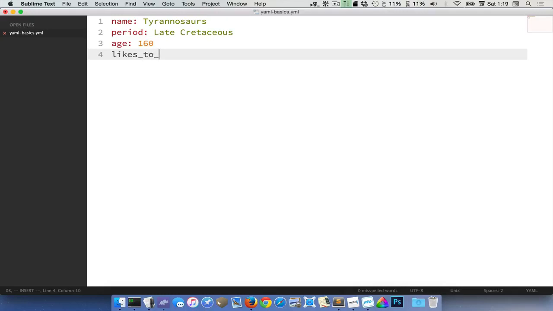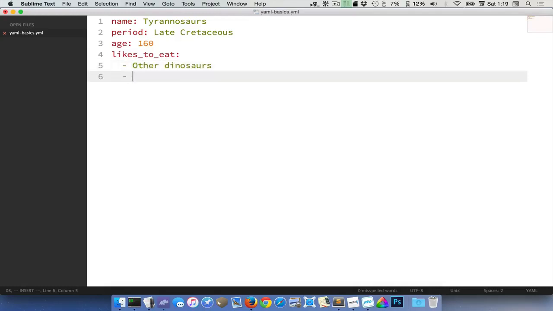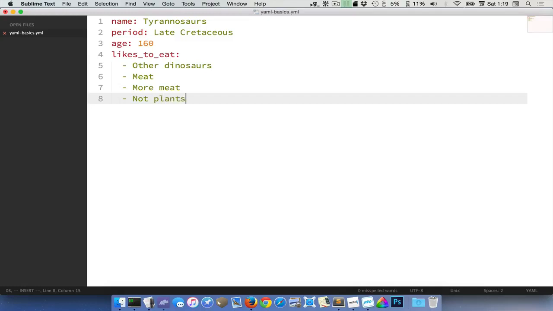Likes to eat. And this is going to be a list of things. So I'm going to hit enter this time, and I'm going to hit tab like this and then put dashes. So likes to eat other dinosaurs, for sure. Meat, more meat. Not plants. All right, so this is an array.